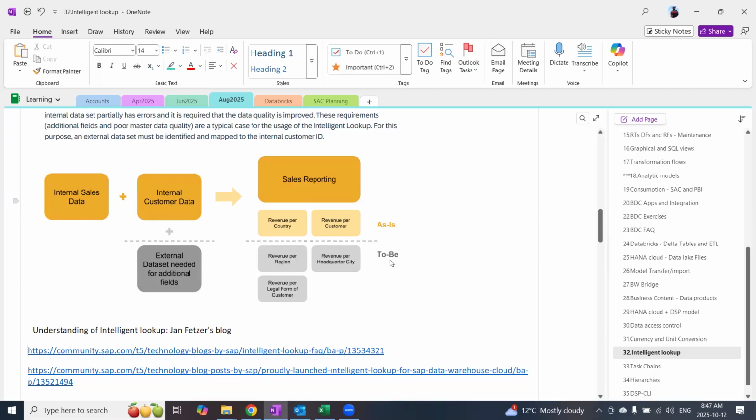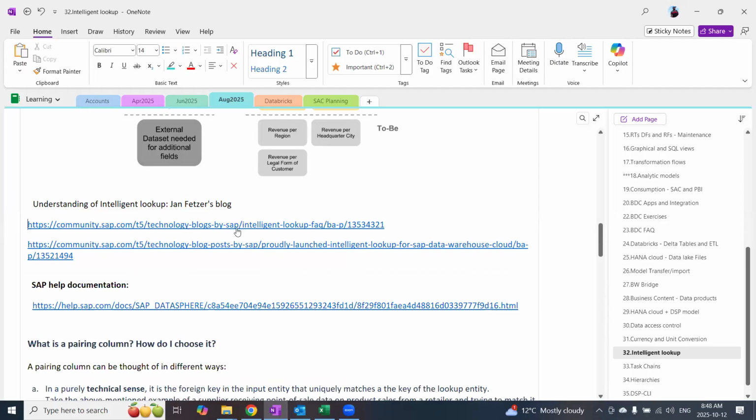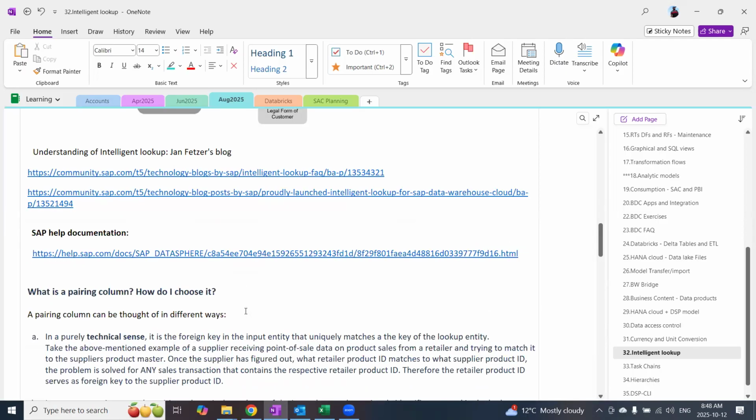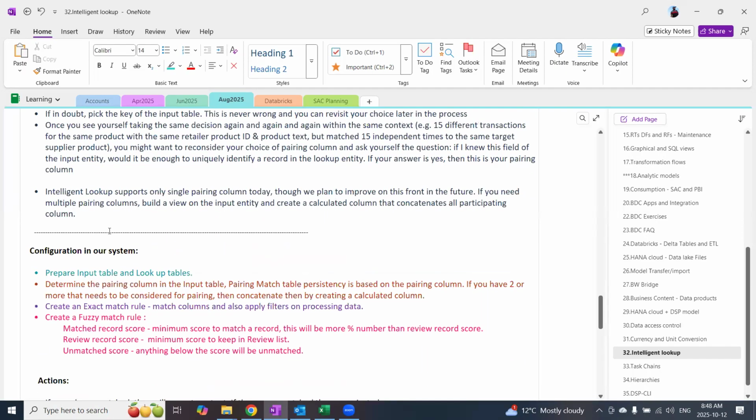So this is what you get as is, and then everything is enhanced along with the external data sets together. So we're going to use intelligent lookup to match these two unidentical or identical but not very harmonized data sets together to get the final reporting done on that model. As I said, you can read the blogs before you start the exercises.